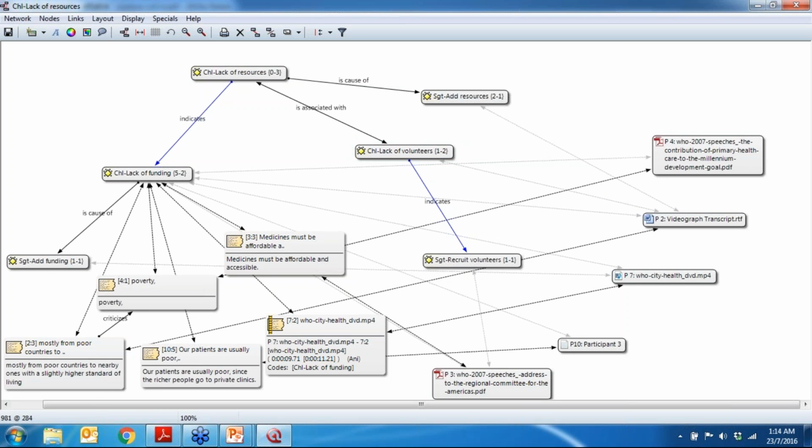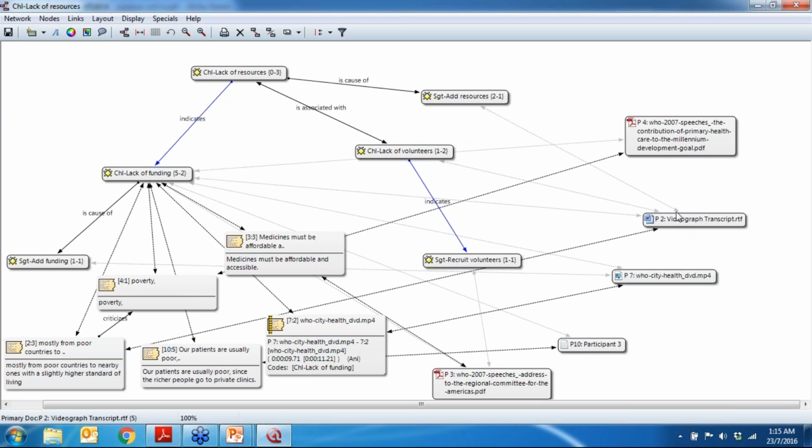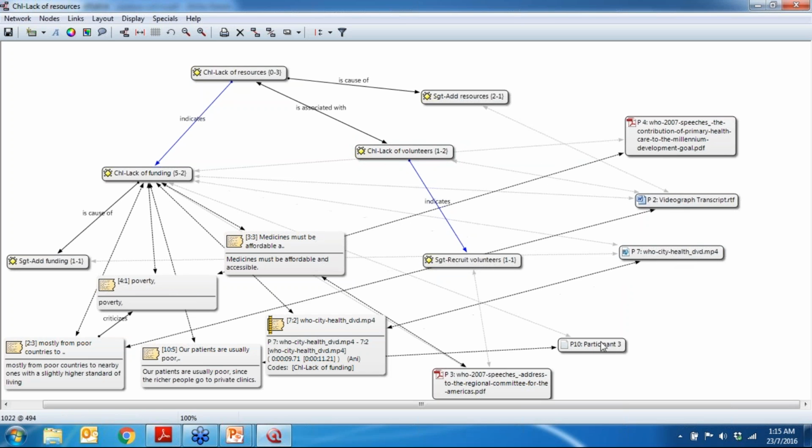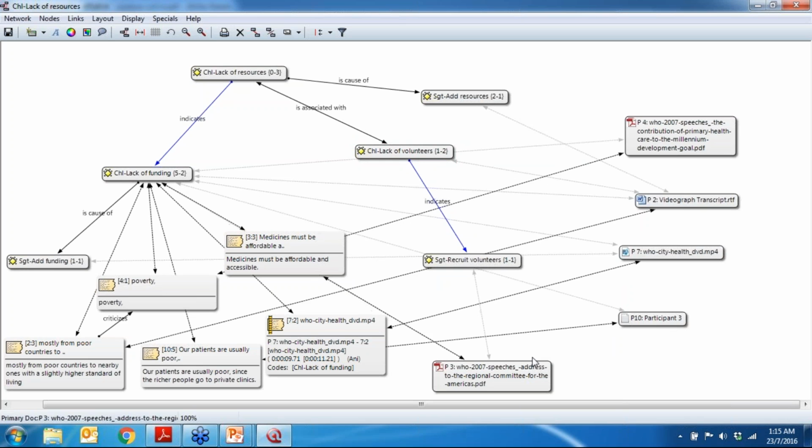Now, having done that, I can control how I want these primary documents to be shown. Now I know straight away this is a PDF document, this is a Word document. This is a PDF document. Likewise, this is a PDF document. This is a rich text document, video, MP4, and this one is a rich text format document.